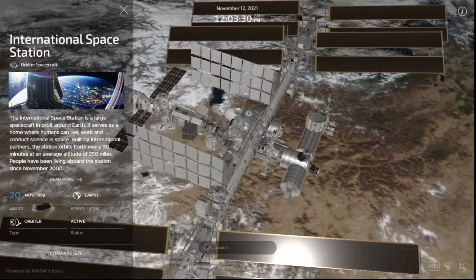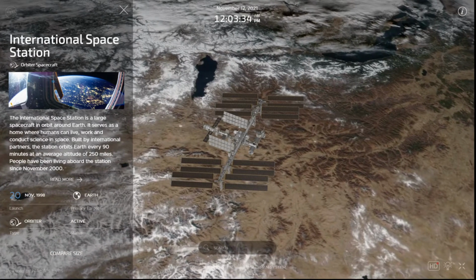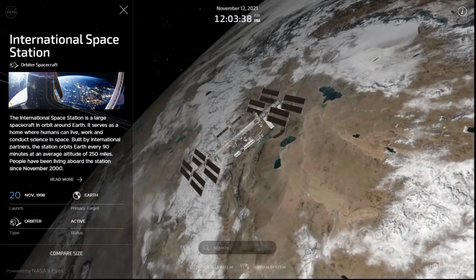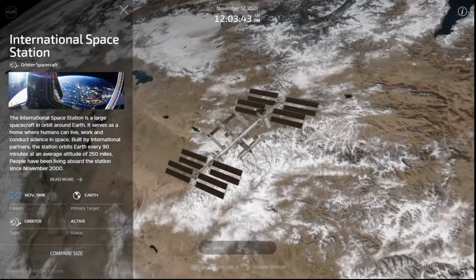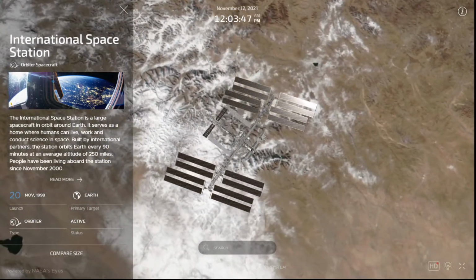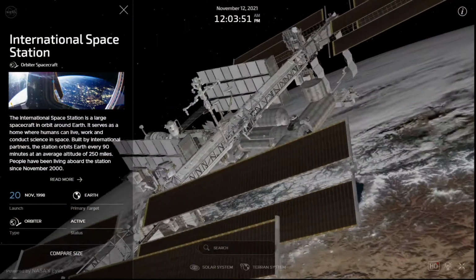Here it is, and ooh, look at that imagery. This is real time. This is where it is right this second as I record this. What a view. Look at that. And again, these are real images from yesterday. So it always has the up-to-date global mosaic if you hit the HD button. Wow, the space station is pretty majestic and it's pretty large.